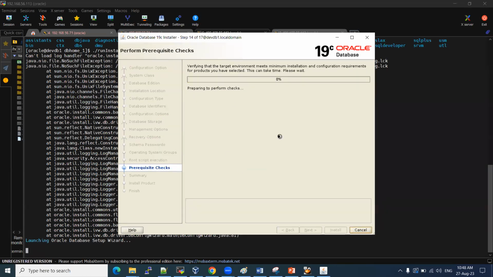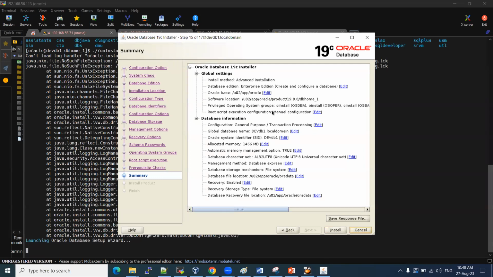So for pre-checks, if any memory or any other software or OS level requirement is missing, it will check. If any issues happen, it will fail. We need to fix that and then only we can proceed further. So there are no issues. Our installation is ready. If you want to save these response files, we can save them.